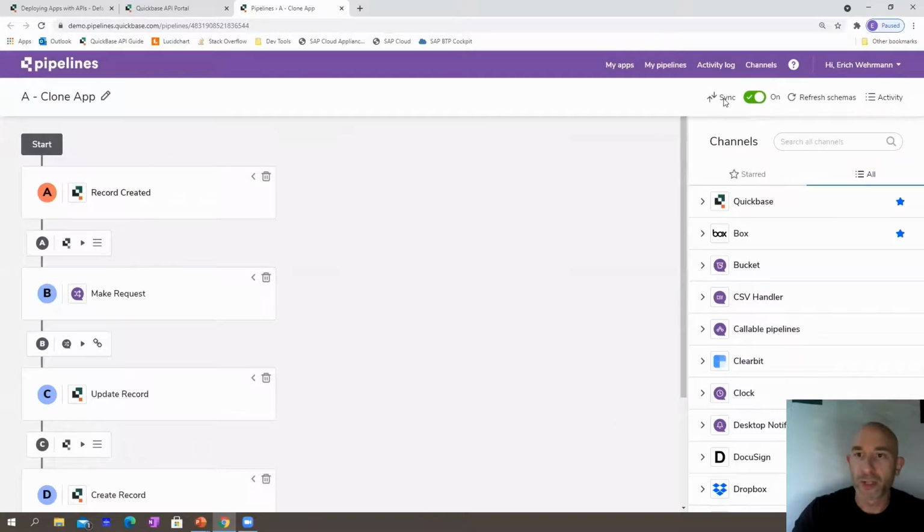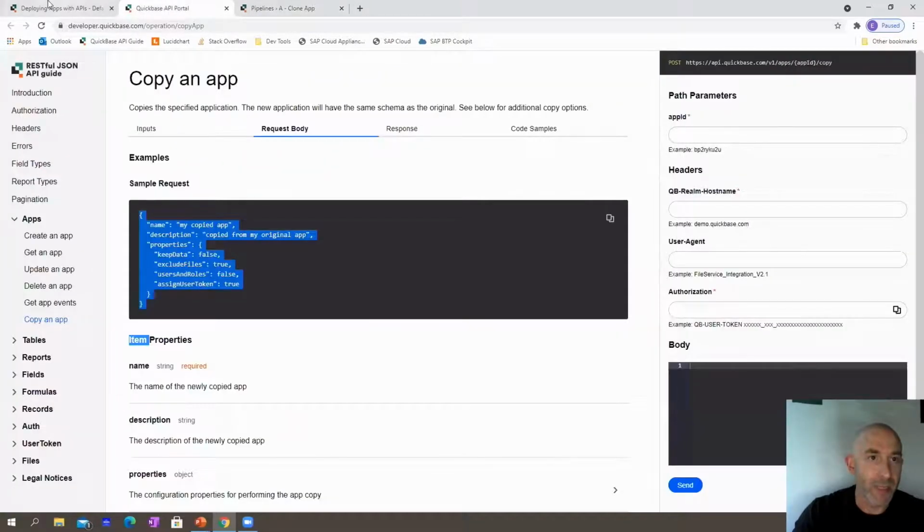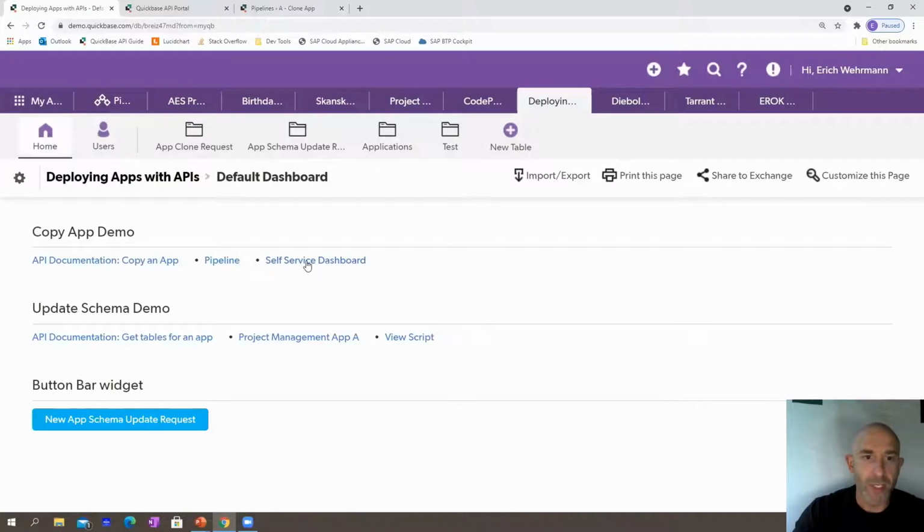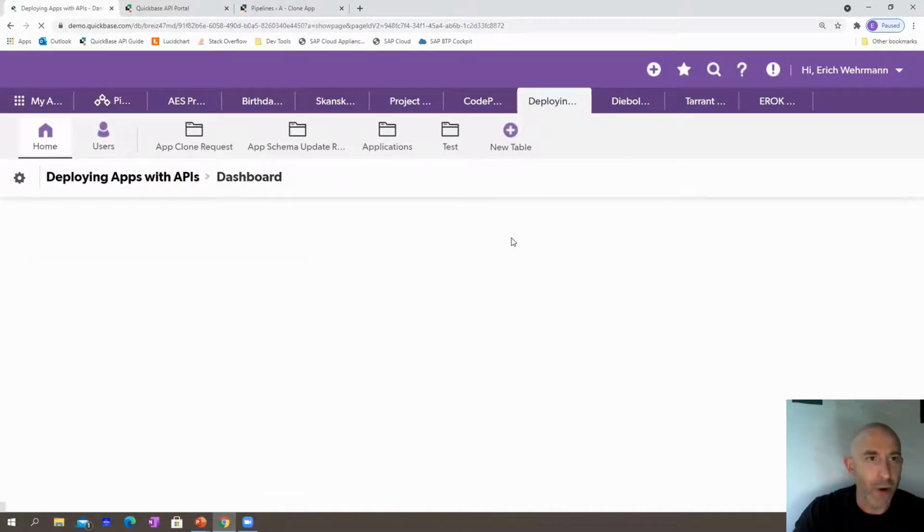So let's turn on the log, and we'll go into the app and run the demo. I'm going to go into the self-service dashboard that our end users would see.